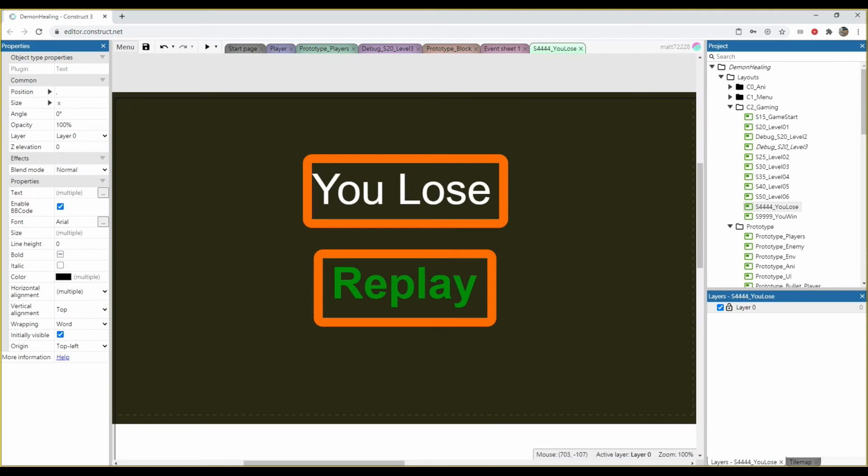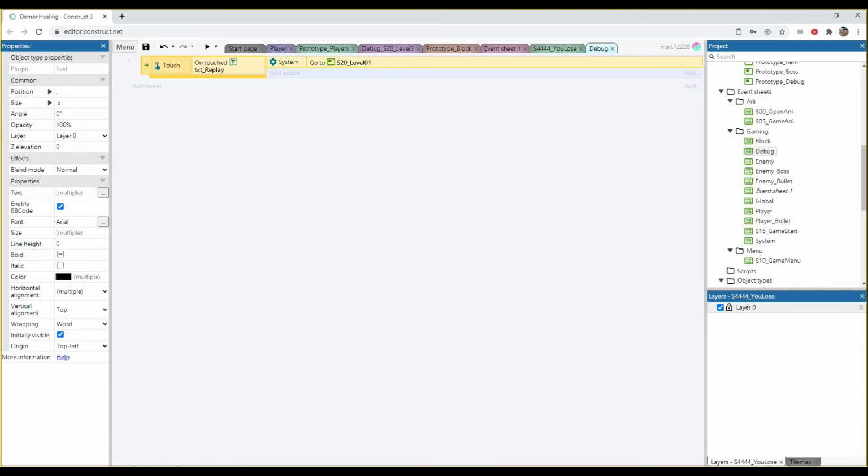There are 2 lines of text in this scene. You lose and replay. For the replay, when the player presses it, the game stage will return to the playing scene. It can be done by the go to layout method.